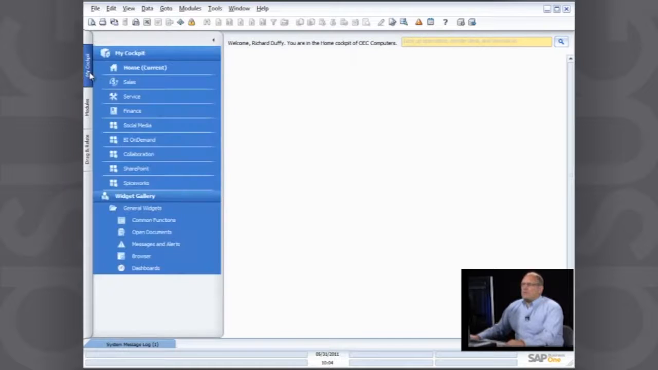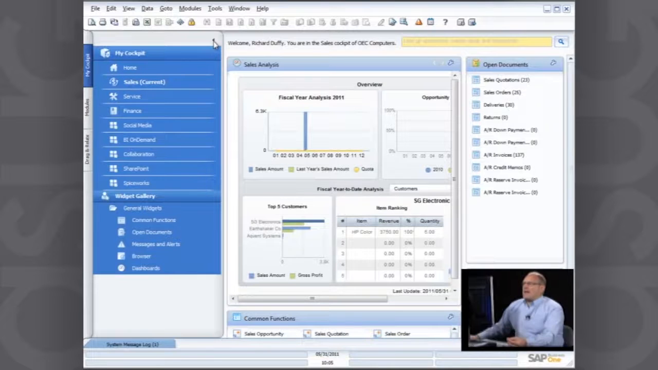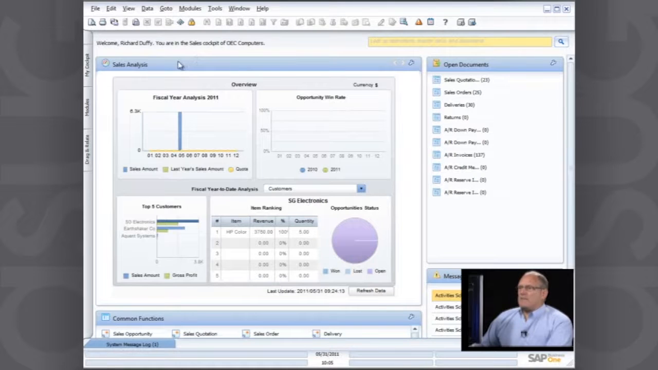Let me give you an example. Let's say I am in the sales team of your organization. I have a sales cockpit that's pre-built. So all I do is go into the menu and choose the sales cockpit. I can get rid of the menu, and you can see everything automatically resizes to take advantage of the available screen real estate. Now in my sales cockpit, I've got a dashboard which is giving me my current sales analysis.